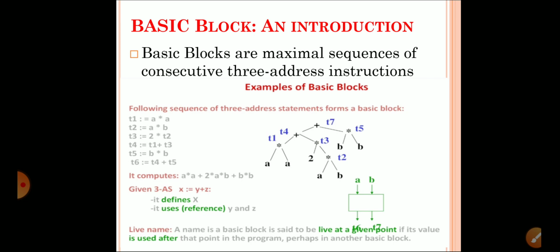So what is a live name? A live name, or live terminal, or a live value, is a name in a basic block whose value is used after that point in the program, perhaps in another basic block also. Consider a tree. Suppose the value of a variable is used in another basic block, meaning the value is being used at other levels in this diagram, then that variable value will be a live value. The value which will not be used for further computations will be a non-live value.